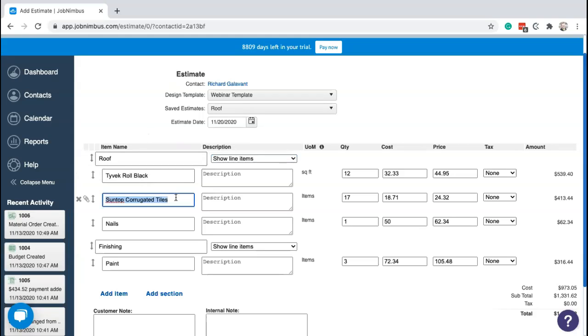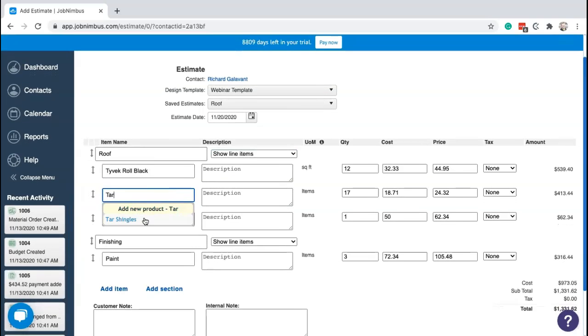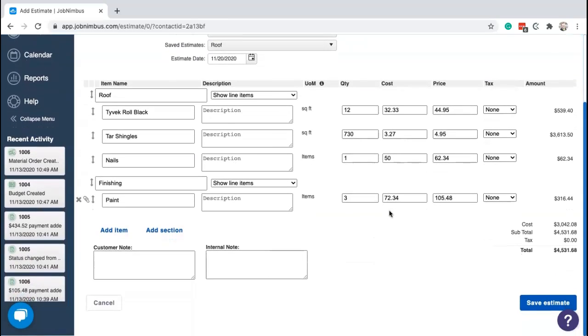But actually, Richard didn't want Suntop corrugated tiles. He wanted tar shingles. So let's add in our tar shingles here. And since this is by square foot, his roof, we're going to say, is 730 square feet. So there we go. That has been updated, and our estimate looks good. We've added and updated all of our line items.